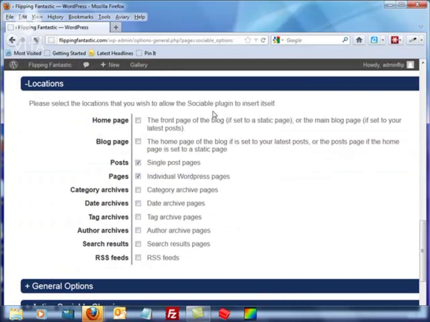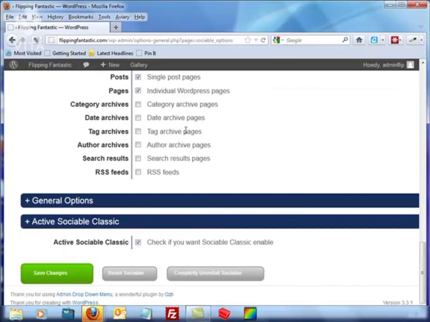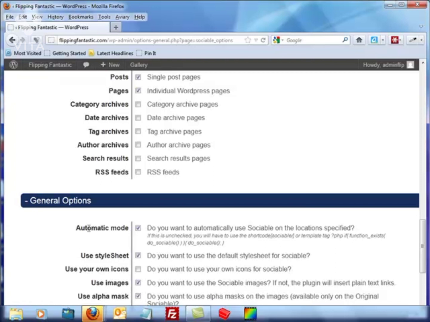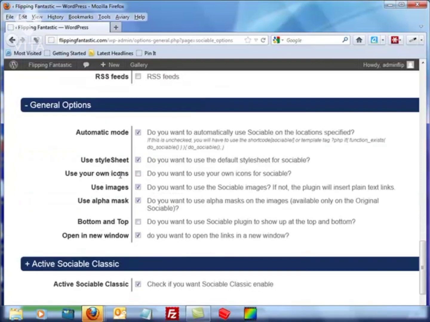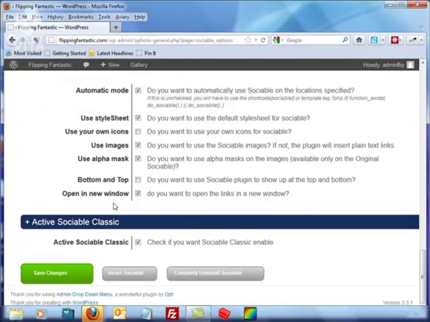You can select what pages or posts that you want the plugin to insert itself. You probably don't want it on the home page, but you want it on single post pages and single pages. And that's all we have checked. But if you want it other places, feel free to check. General options, automatic mode. Hey, you want to use your own icons? I guess you can. I like these, though. I'm going to keep everything as is.